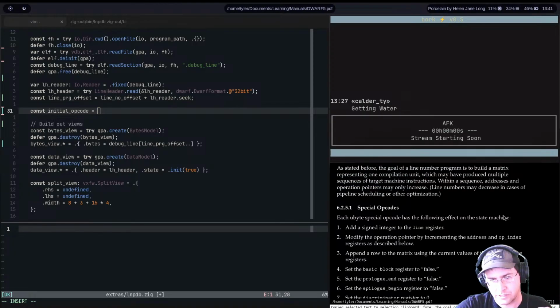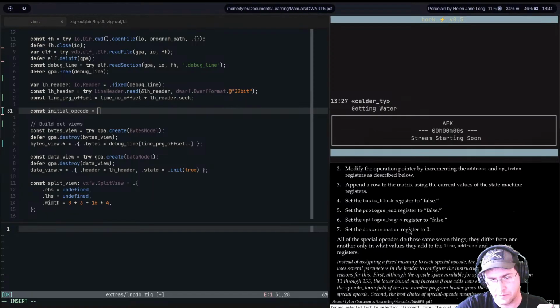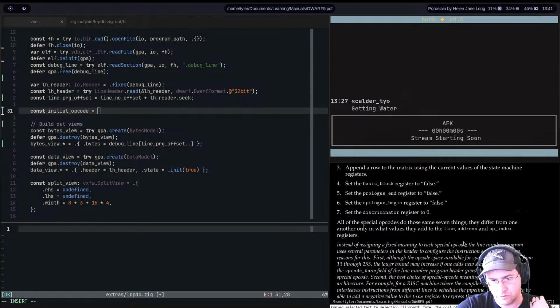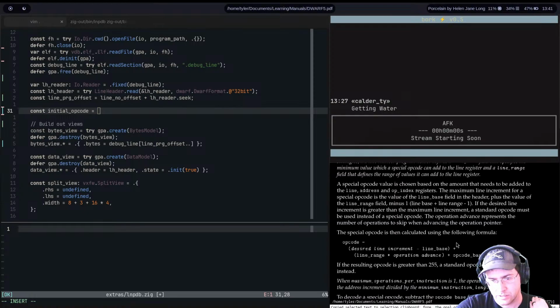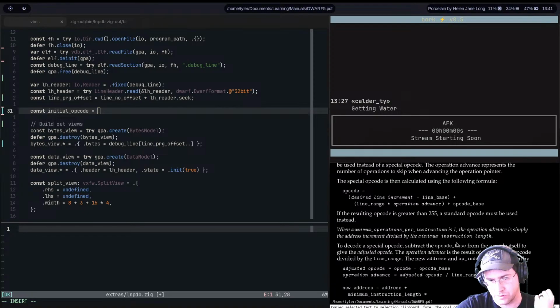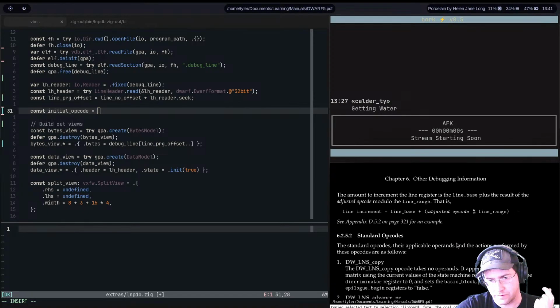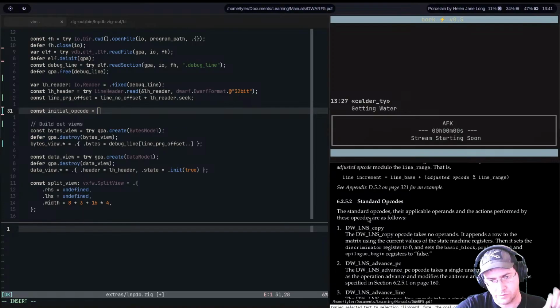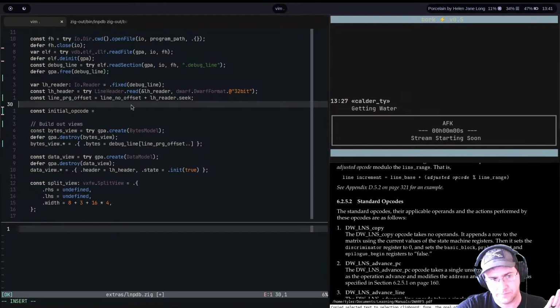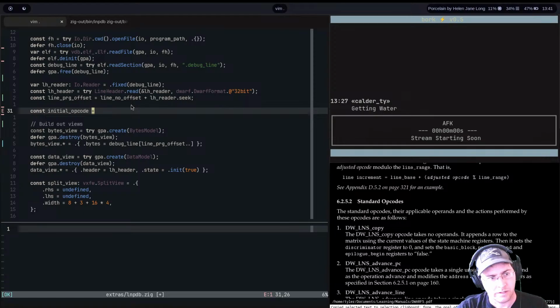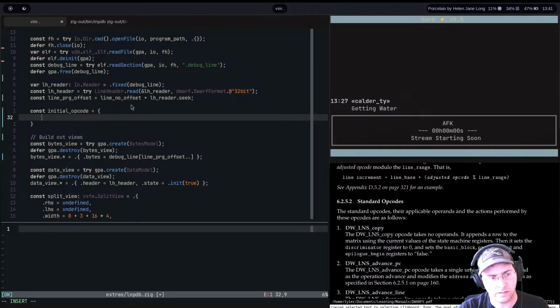Each byte special opcode has the following effect on the state machine. Add assignment. Yep. All of the special opcodes do the same thing. They differ one from another. Special opcode: if the resulting opcode is greater than 55... Okay, so we just gotta check what kind of opcode it is. So initial opcode. Let's write a little block here.